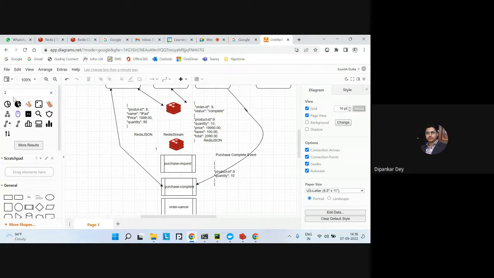And the second question is, I want to know, is it a fixed schema or a variable schema when we use Redis? It is variable.